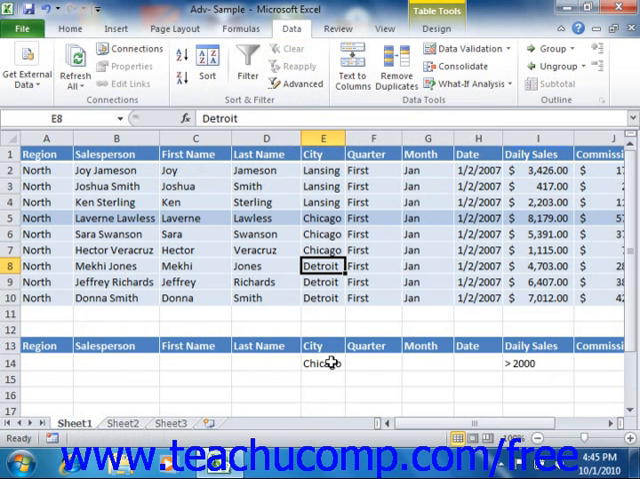You use the OR condition to specify that a record can meet one or more of the criteria in order to be included in the filtered result set. To specify an OR condition, you write your first criteria in one of the criteria rows available, using multiple criteria in the same row for AND conditions if needed.